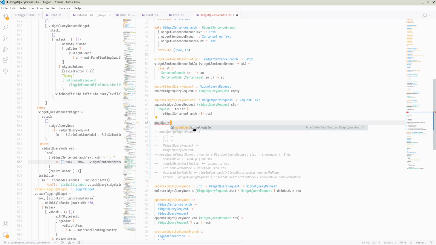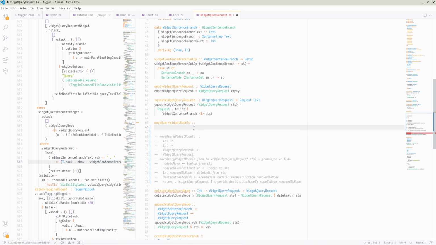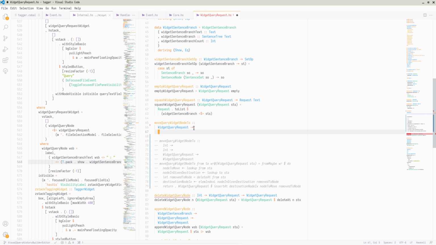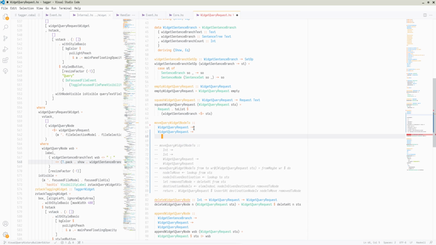So move query widget node to, right? And then this is going to take a widget query request. It's going to take two of those. I'm going to have the one that we're moving, and then the one that we're moving to, pretty much. Or rather, this one is going to be moved to just in front of this one in the sequence.